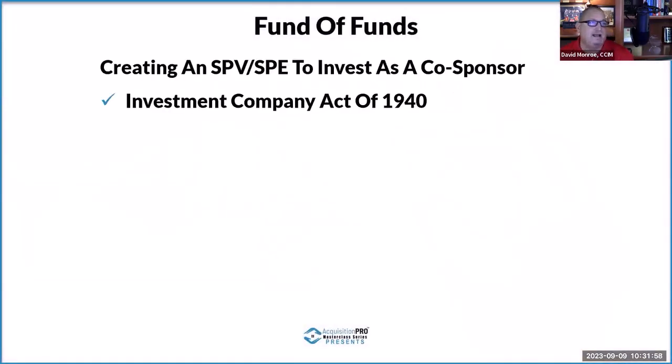So creating a special purpose vehicle or special purpose entity, in other words, you're creating a fund to invest as a co-sponsor. So again, this falls under the Investment Company Act of 1940. It also has an exemption.